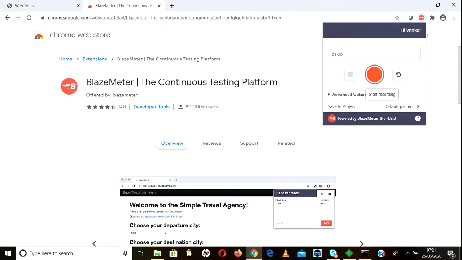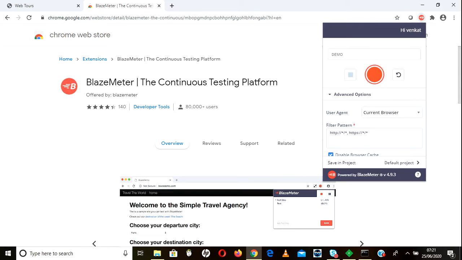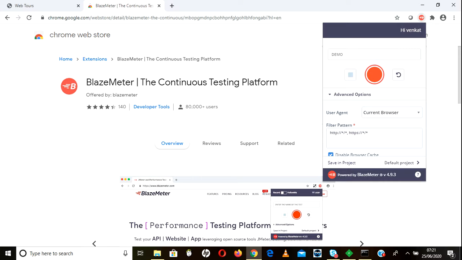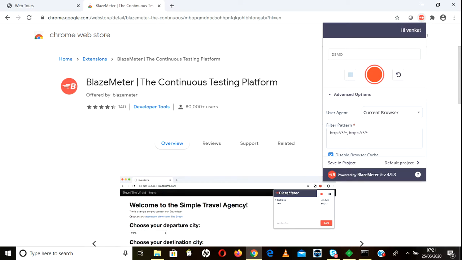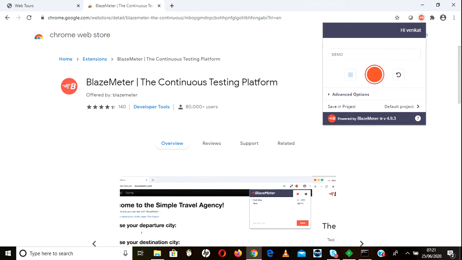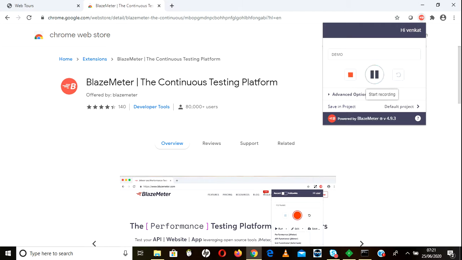Okay, here we have some advanced options. So which browser you want to use? I want to use the current browser. So filter options, what you want to exclude or include, so all these options. So disable browser cache. Okay, so these options we have. For now anyway we are not going to do anything here, we keep everything as it is. Okay, so click on start recording.